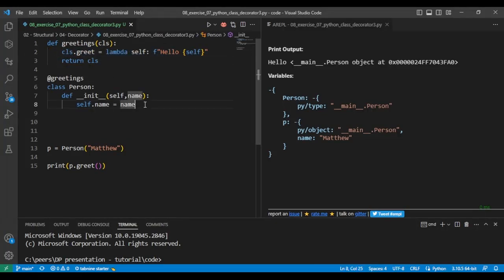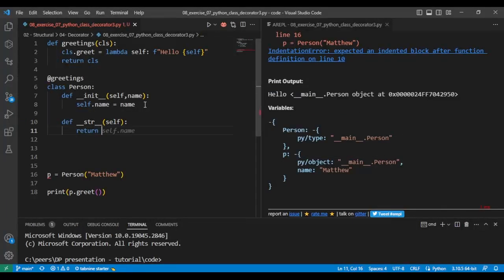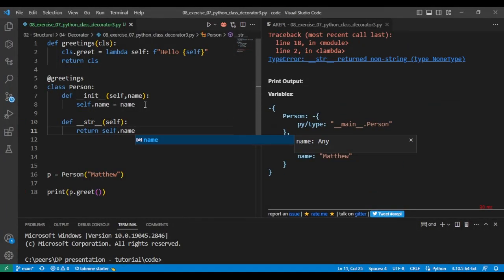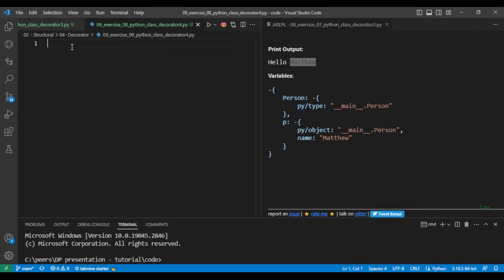And of course, I can get what the self is by doing the string method, and then I'll return self.name, which I added. So here it is saying hello Matthew. So whatever name you add here, the greet method that is done using the greeting decorator will output hello, the name of the person. Let's take another example.